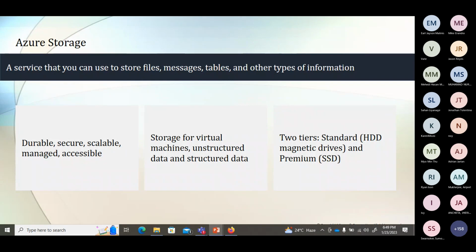Unstructured data means data that has no structure. It means there's no type of structure, like you cannot structure it so that there will be data of integer type or date type or boolean type or floating type or text type. It will be unstructured, any data. It can be text, it can be a video file, it can be an audio file, any type of data. And also there you can store structured data. There are two tiers. One is standard HDD, a magnetic drive, where you can put an HDD drive, and another is premium, which is SSD.